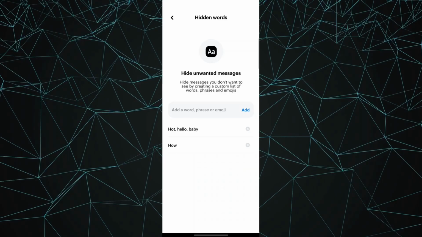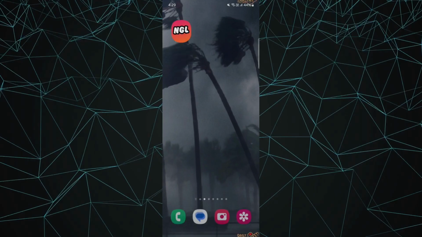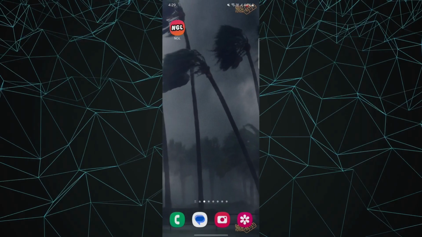as well. And once you click on add, it will automatically get saved, and once the setup is done, messages containing these hidden words will be automatically filtered. So this is how you can use this hidden word filter feature.